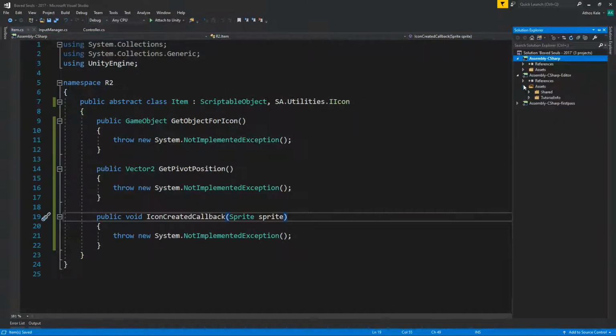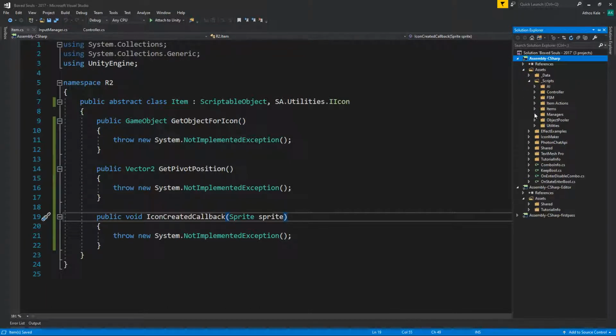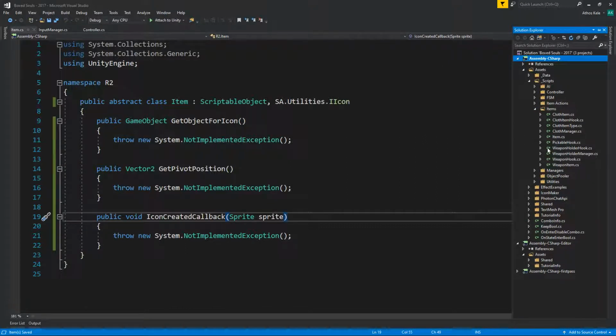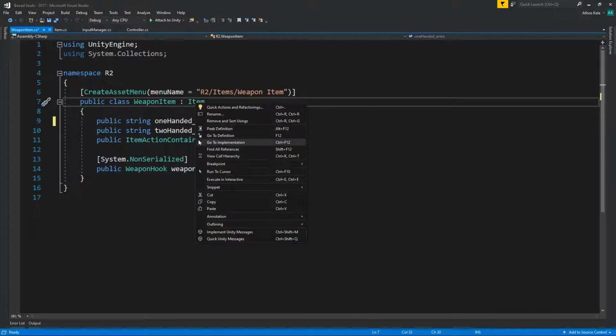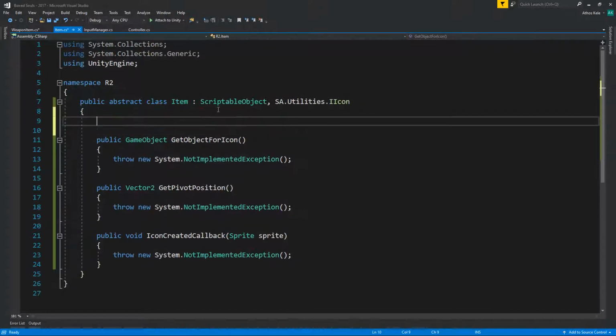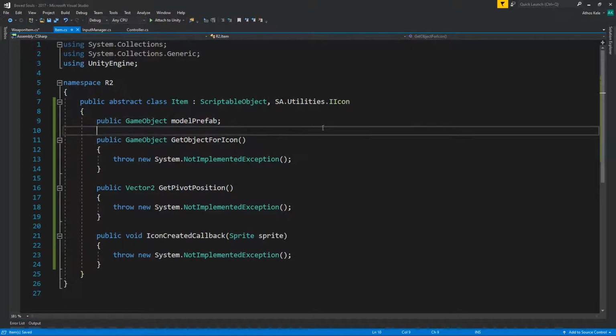Now let's go under the other scripts we have. We have a cloth item and a weapon item. On both of these cases, we need to provide something that is going to be used as a game object to instantiate it and then take a picture of it and put it back as an icon. So I'm going to go into my weapon item, and I'm just going to cut the prefab and paste it in here as the model prefab.